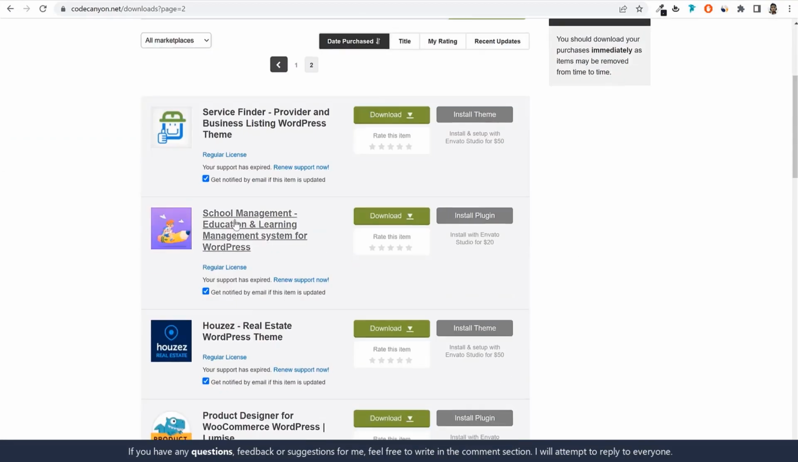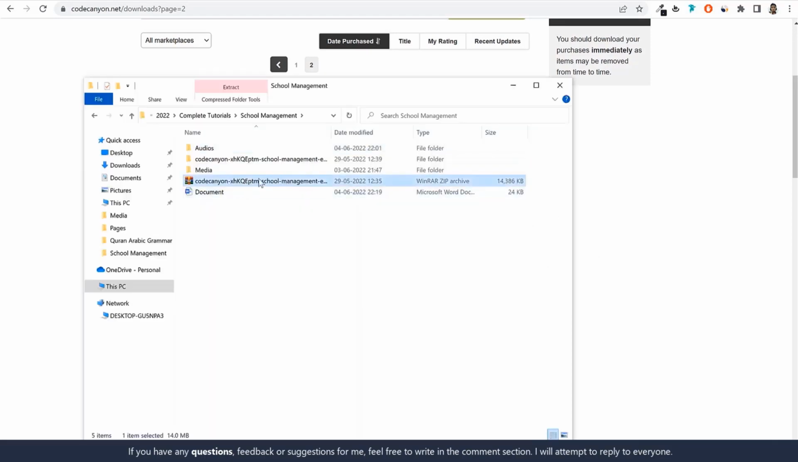Alright, so here as you can see, school management, education and learning management. You have to click on download and select all files and documentation. Click on this, and a new zip file will start loading for you. I'll cancel this because I already have this zip file. Let me show you how that zip file will look. Alright, so this is the zip file.